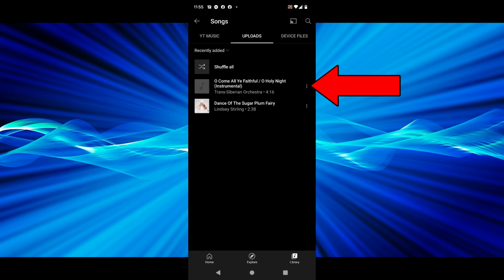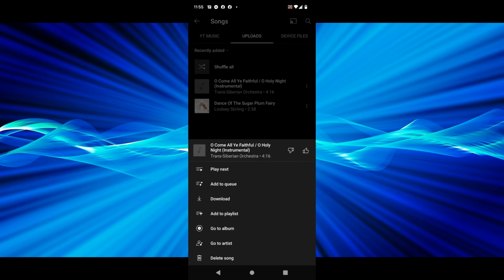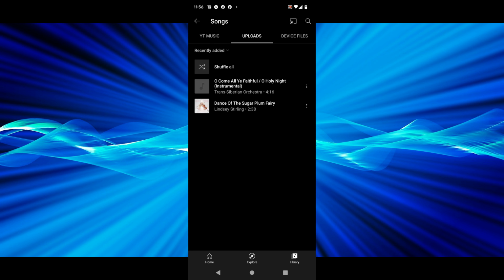I can see those songs, and if I tap the dots on the right of any of the songs, I can add them to a queue. I can also add them to a playlist, and I can even download them to my device to listen to them offline.